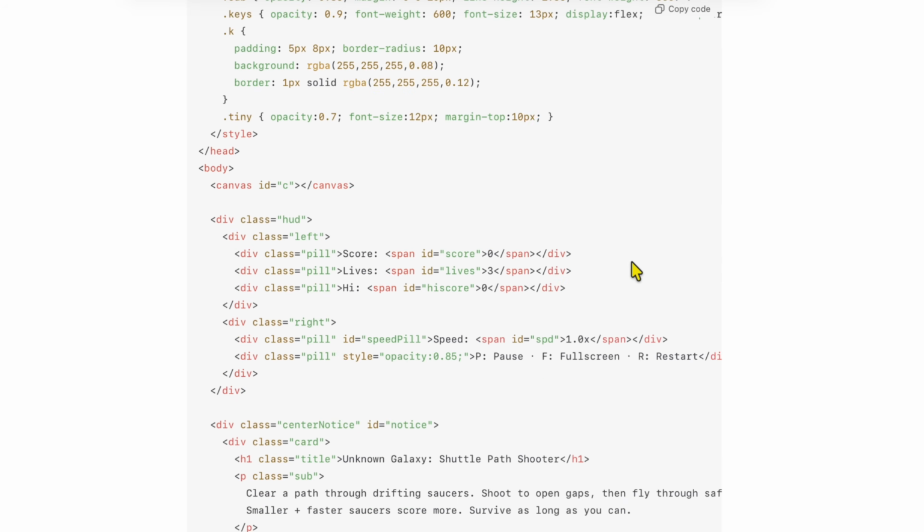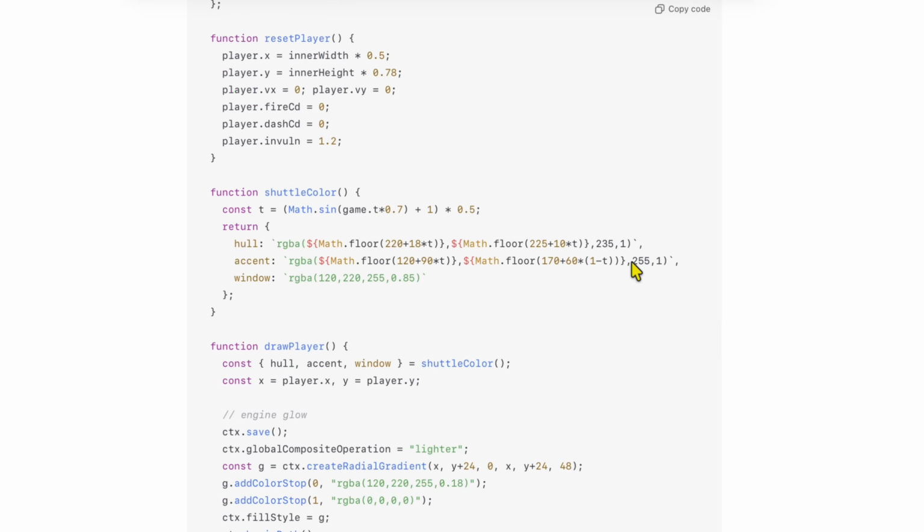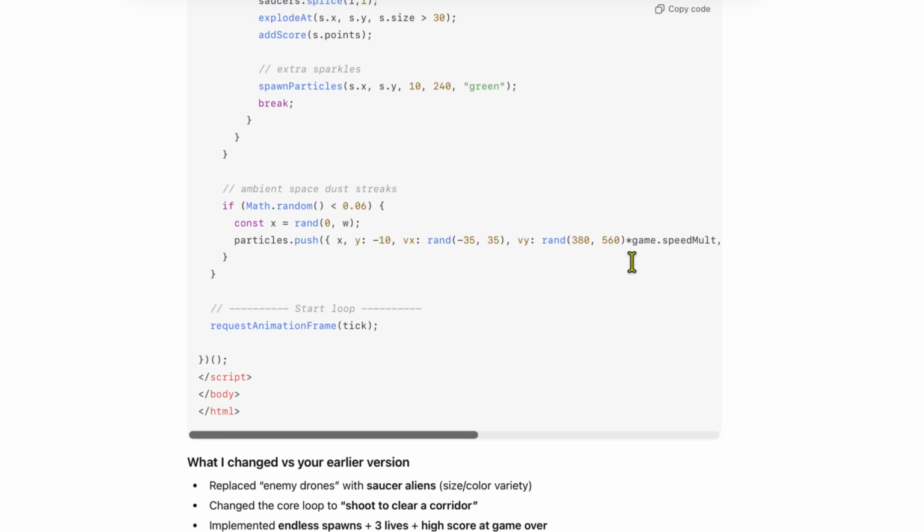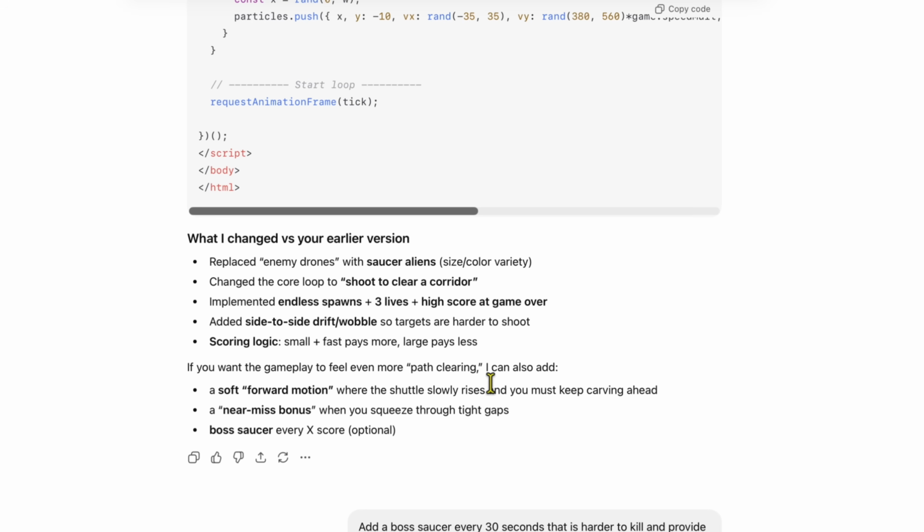And it basically created another whole block of code here. So it's basically the same game. It just kind of reworked it all in here. And it went all the way down to the bottom. Let me just see if I can get to the bottom of this one. And then it basically tells you exactly what it changed here, right? It says it replaced enemy drones with saucer aliens. It did all this different stuff in here, which I'm just going to show you in the game, right? So that was really cool. So let's go to the game now and see how it came out.